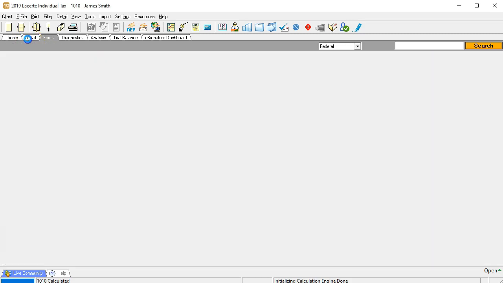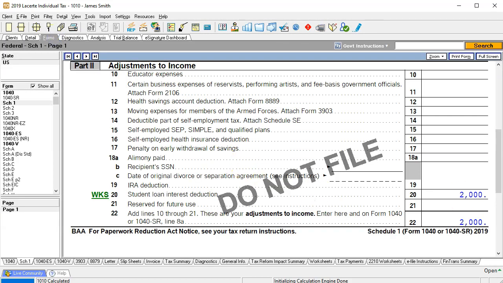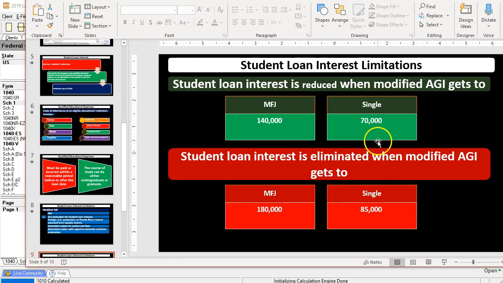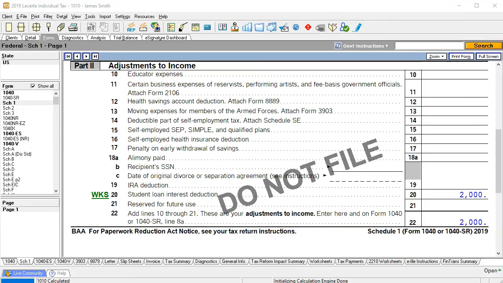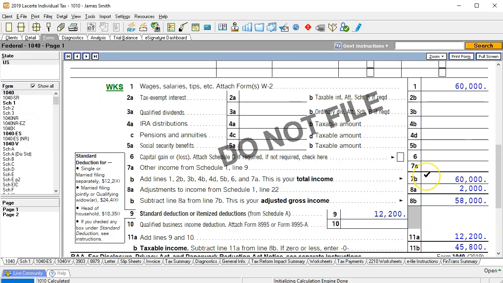If we go back to the data input forms, let's say that on the 1098-E it was 2,000, and then go back to our forms. Now we're going to be at 2,000 because we're not at the phase-out limit, which would start at the 70,000. If we were then to go back to the 1040, we have the 60,000 of income. Then we have the 2,000 pulling over on line 8a, which brings down the income to 58,000.